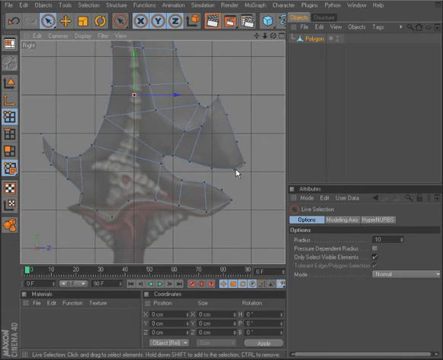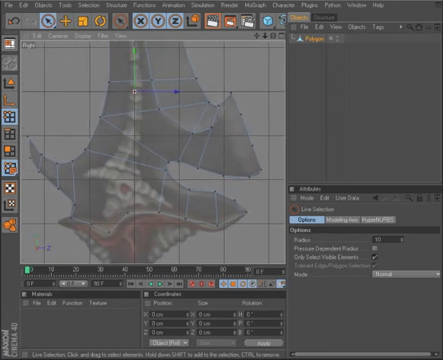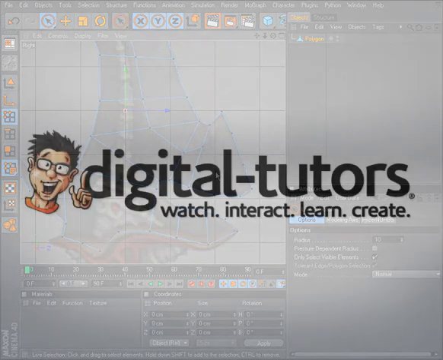So let's finish up our topology. We'll come in the next lesson and do that, and then add some thickness to our blade as well. We'll leave off at this point and come in the next lesson and complete the blade portion of our sword. So we'll see you in the next lesson.